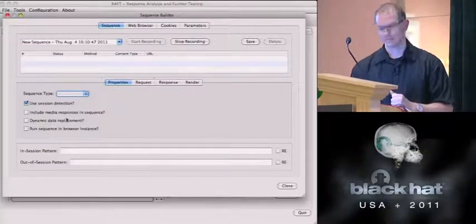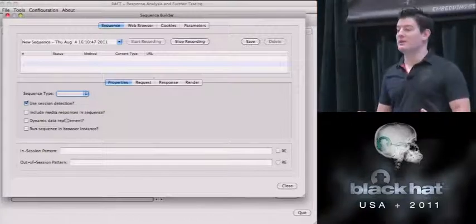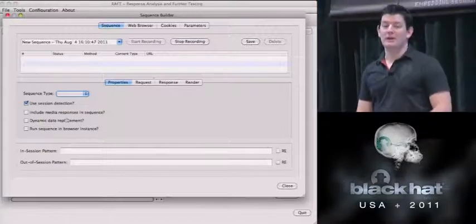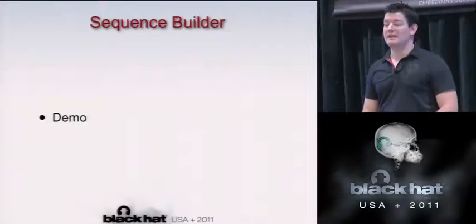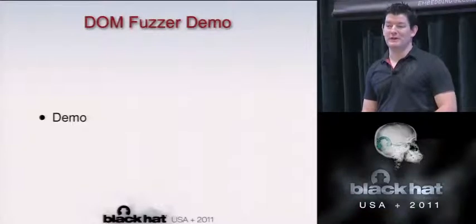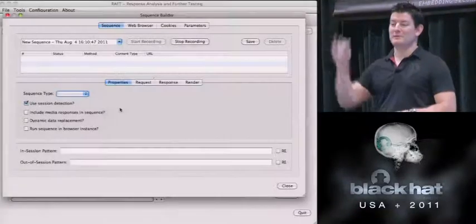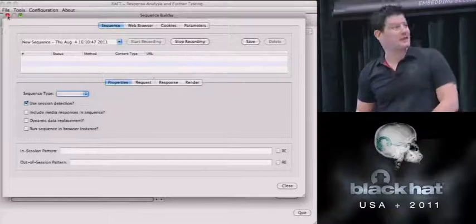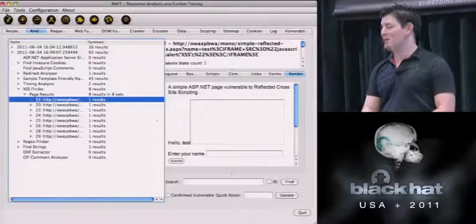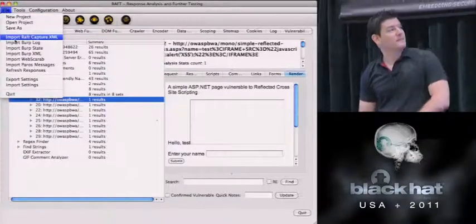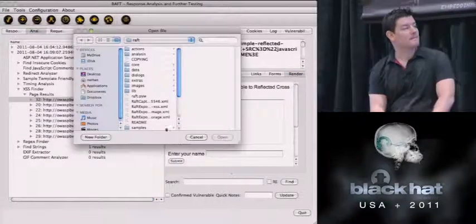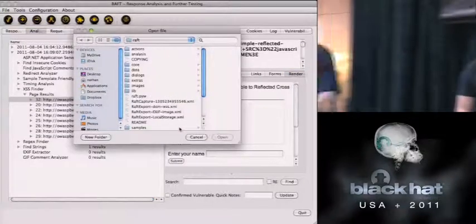So how many people here would like to find DOM-based cross-site scripting without having to load a browser plugin or send that data to somebody else's website for analysis? Hopefully that would be everybody. So let's just go ahead and demo our DOM fuzzer. We have this stored in a RAF capture format. Extremely convenient.